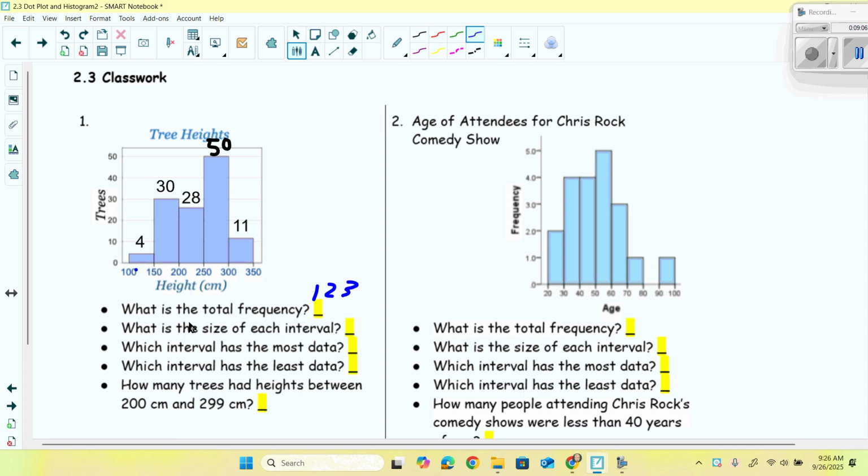What is the size of each interval? That's the distance of the bin width. So 100 to 150, if you look closely, they have a 50 centimeter bin width. Which interval has the most data? The most data is going to be the highest, and in this case, the 250 to 300. So 250 to 300 is the bin where we found the most values. Which interval has the least? Down here, 100 to 150.